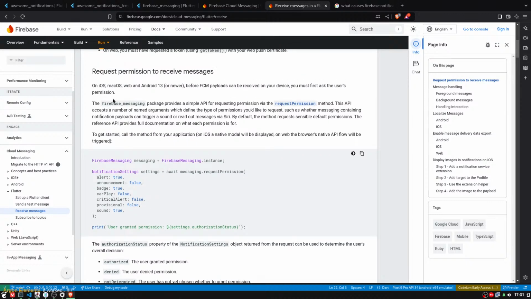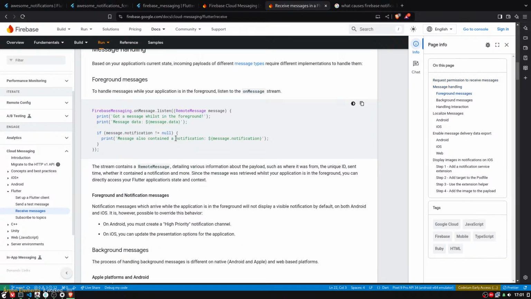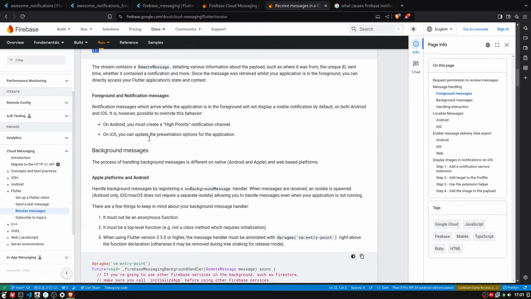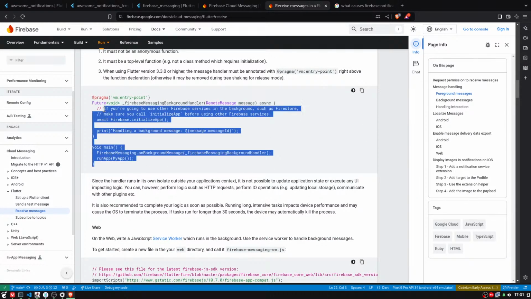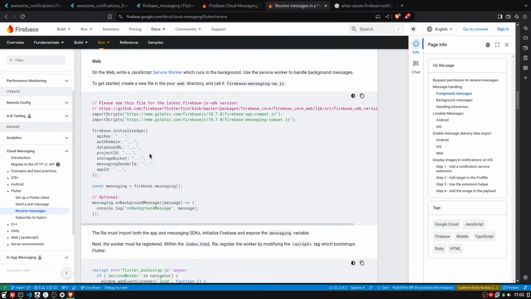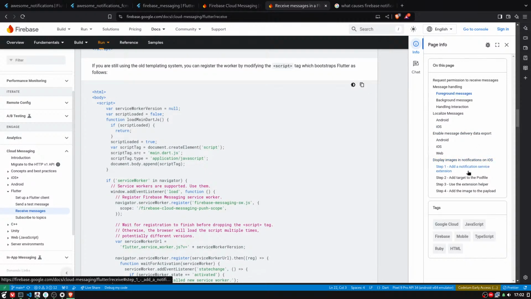Alright, so let's see here. On iOS... Okay, but I already have permissions. If it's in the foreground, it will tell you. I'm not going to care too much about that right now. Here's the background handler. Okay. I don't care about web. Let's see. Display images. I'm not caring about images right now.